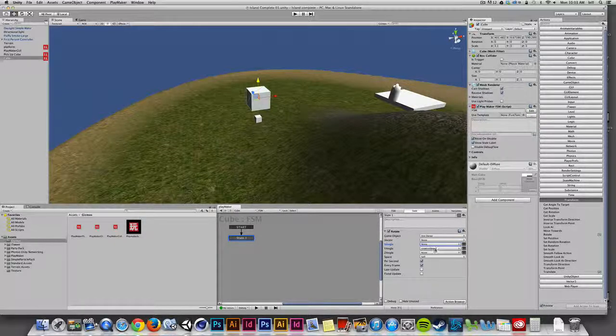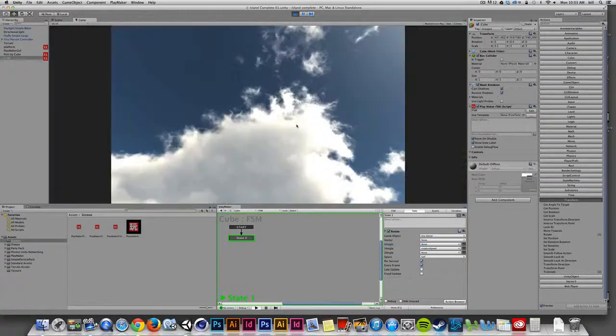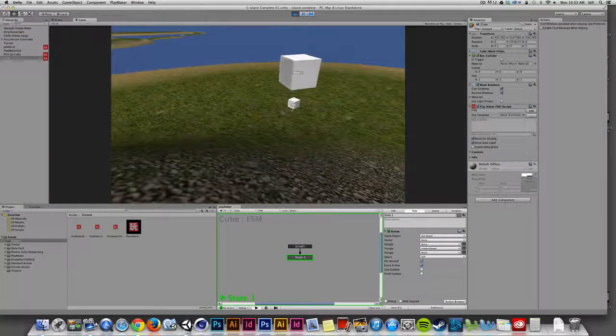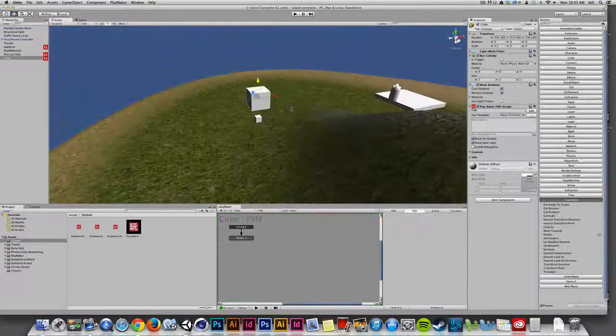Its current value is set to 10, and I'll hit the play button and see what that translates to. So I can look at my cube and I see that it's rotating much more slowly. I'm going to toggle the play button off.